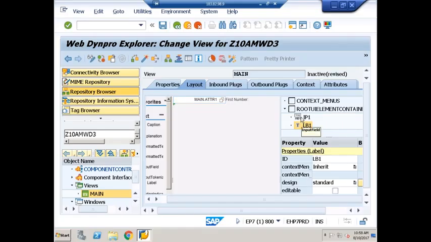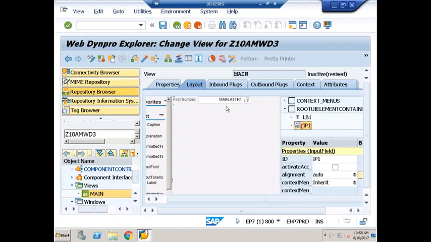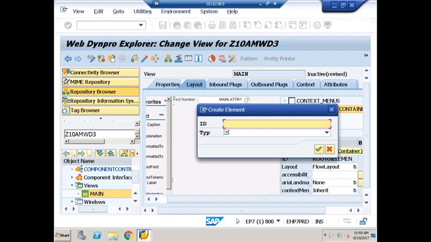So right click on the input field and I'll say down. Okay, down. It is interchanged. Done. Is it clear? Like this, you create two more labels and two more input fields. Okay, so again, right click on this, insert element.